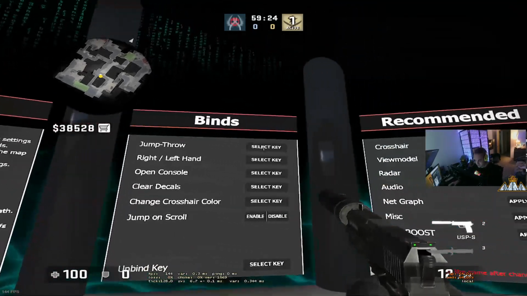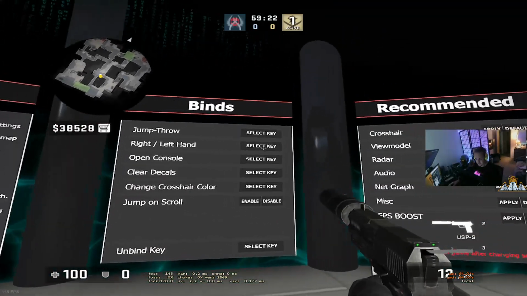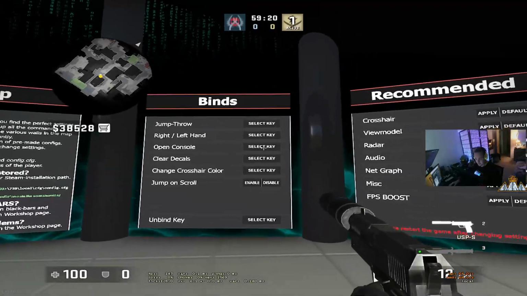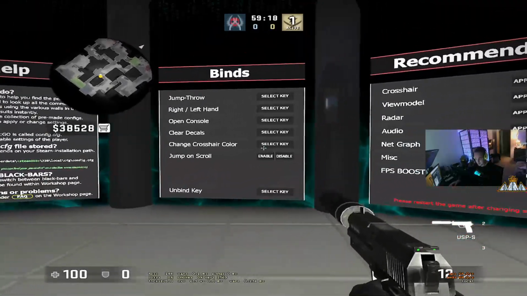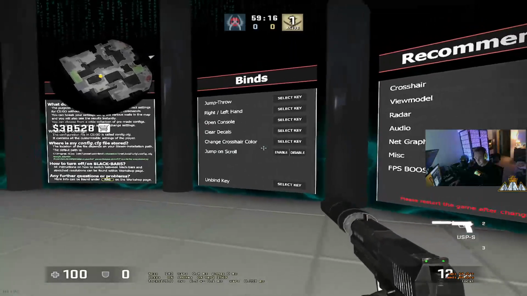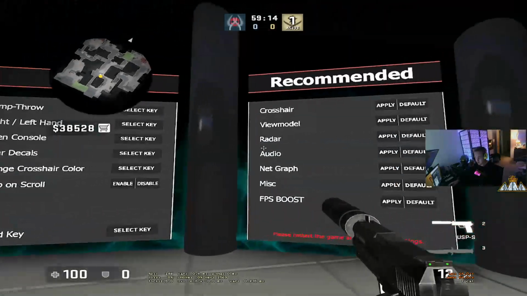So we have jump throw binds, we have a left right hand, a switch key, we have open console. We can clear and bind all these keys here. So this is completely up to you what you want to do.